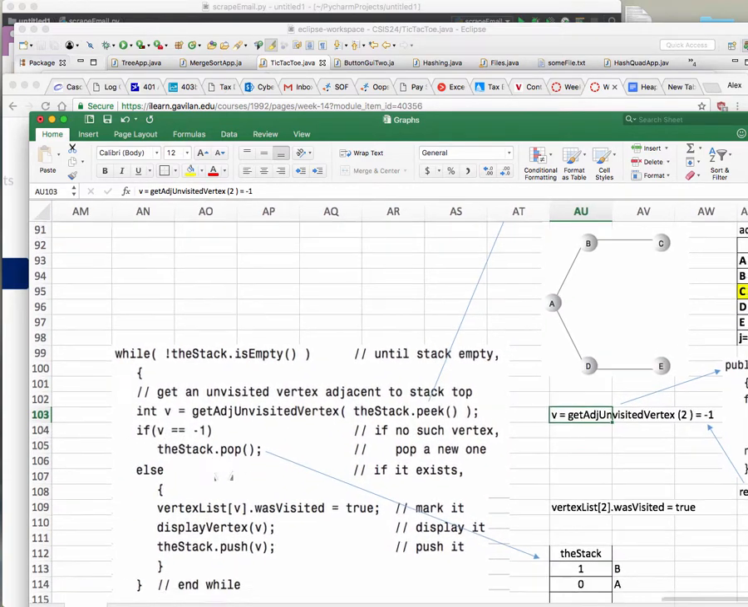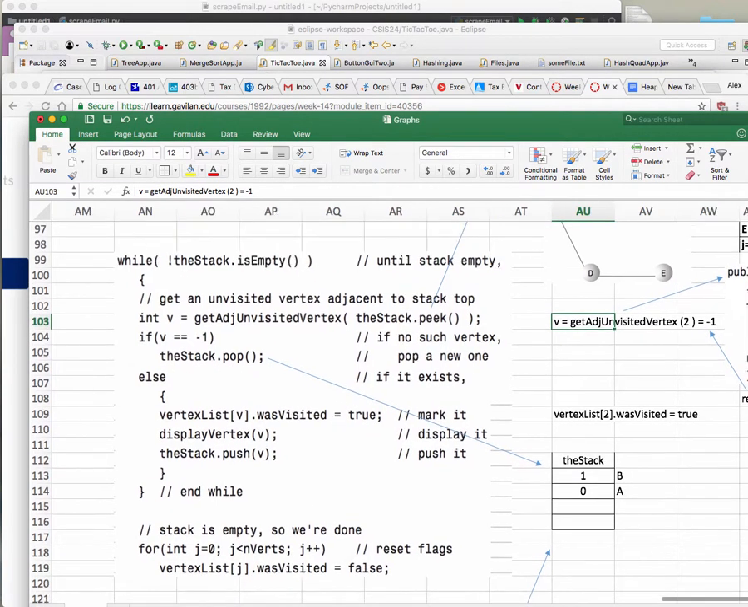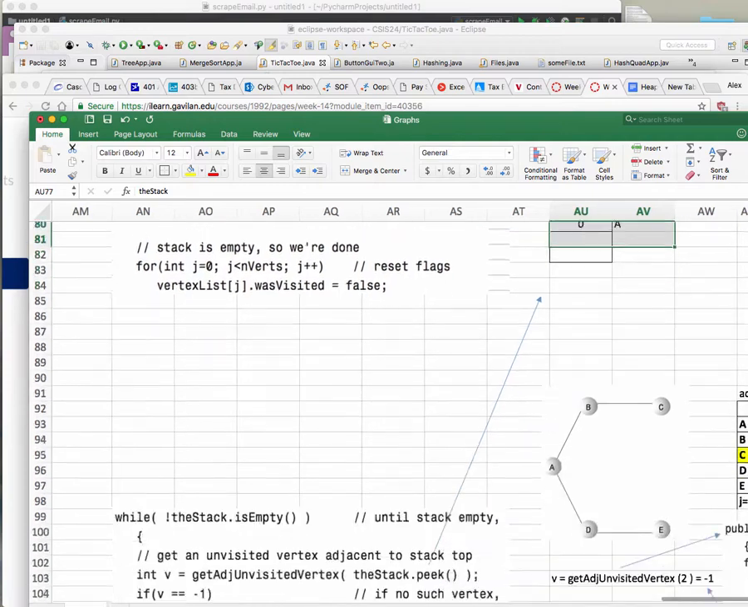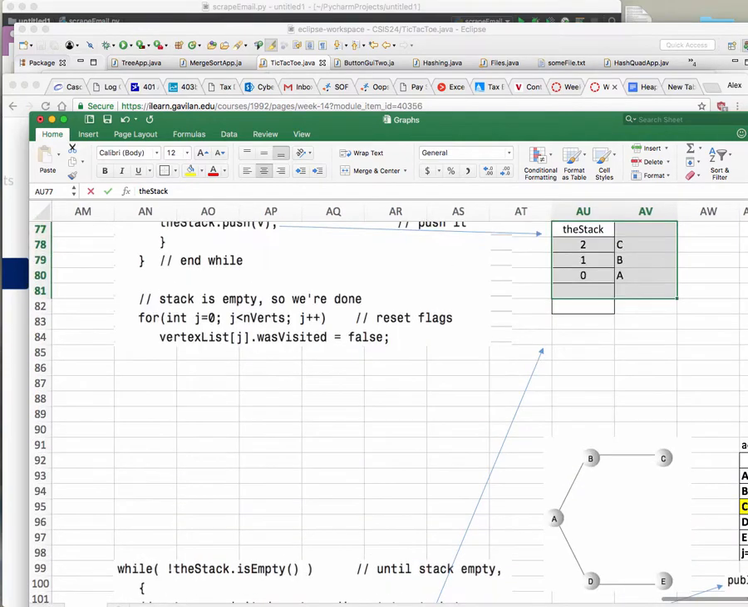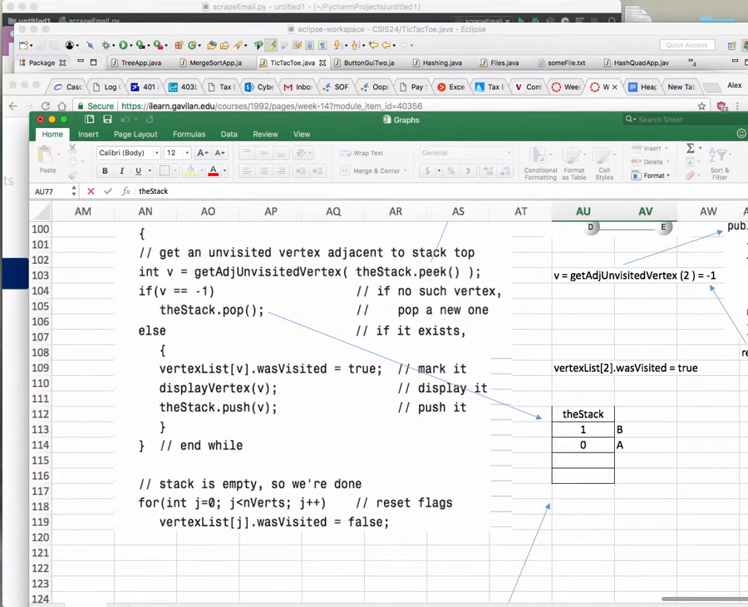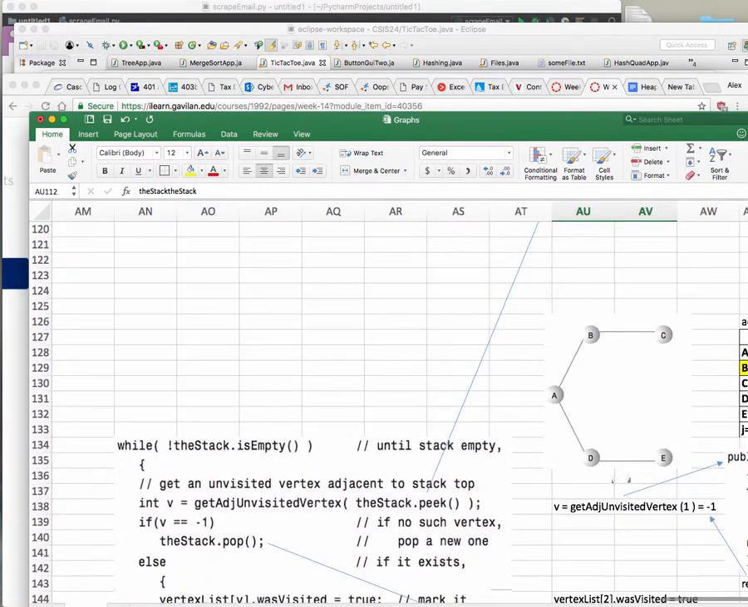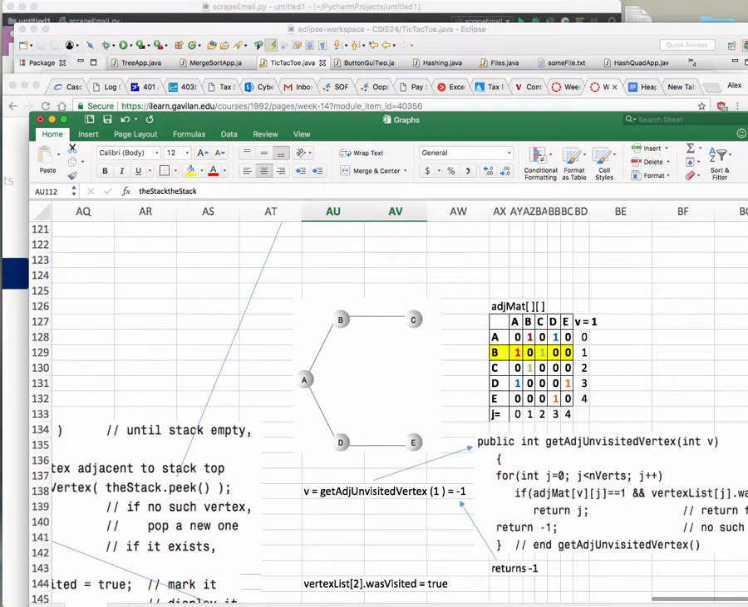All right. Now V is equal to -1. We're going to do a pop, right? The stack pop. So the stack changes from this here before to this here after. Okay. So we pop the little thing off the stack. All right. Now we're going to go back to the loop. We're going to do the same thing again. This time we're going to look at the B.